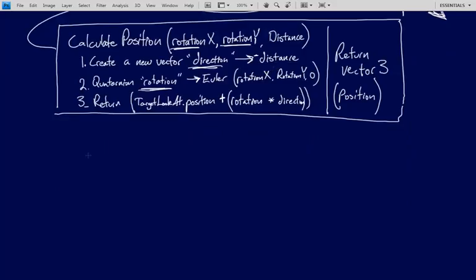So, what have we done here? Well, we've started off by creating a new vector called direction, which is just the negative of our distance. So really, it would just be a vector that is 0, 0, negative distance. Then we make another vector, essentially. Well, it's a quaternion. It's a little bit different.